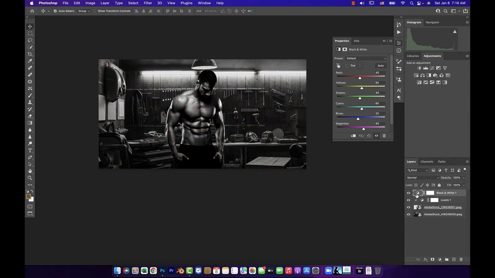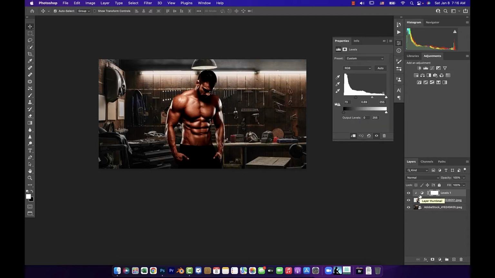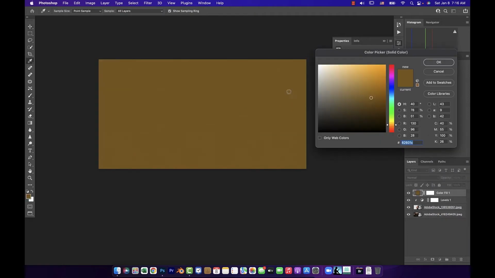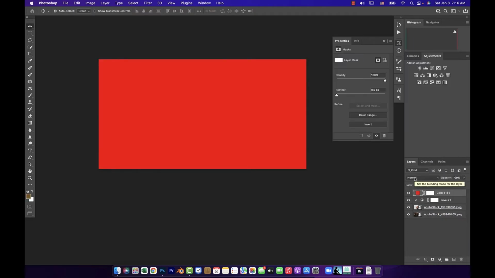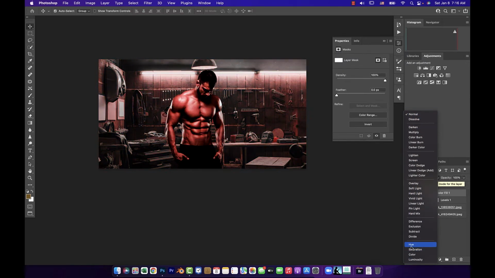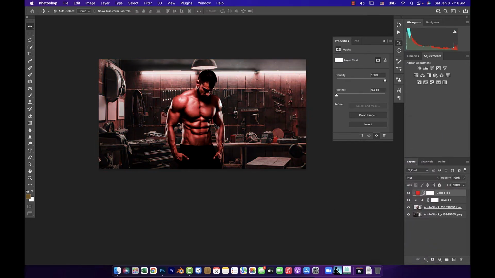Step 4, matching saturation. So let me get rid of this black and white layer. I don't need it. There are so many ways to match saturation. I'll explain the easiest. Simply add a solid color. Choose something very, very bright, like for example, red. Change the blending mode to hue. This will show you the relative saturation of the subject to the background. You can see that he's more pinkish than the background.